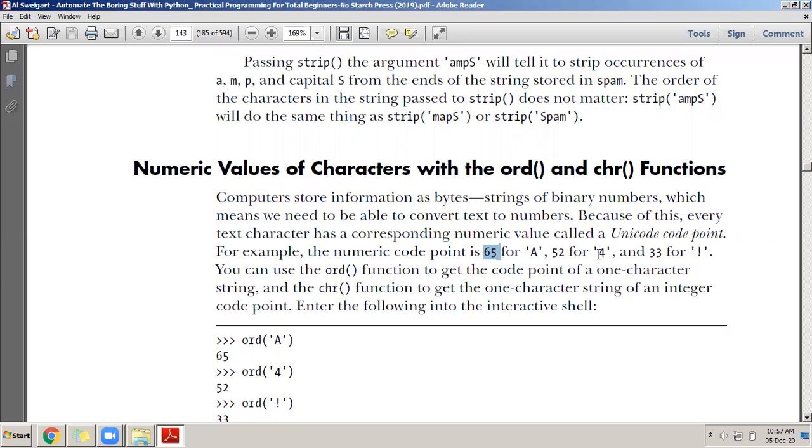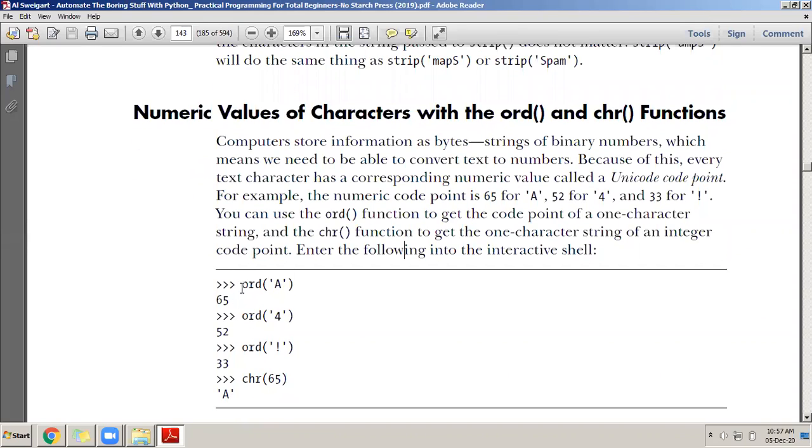And 1, 2, 3, 4, these are digits. 1 is a digit, but it has a corresponding ASCII value. The ASCII value of 4 is 52, the ASCII value of exclamation mark is 33, and so on. So in Python, if I want to know the ASCII value of some character, then I have to use the ord method. If I pass the character in single quotes, I will get its ASCII value. What is the ord of 4? 52. What is the ord of exclamation mark? 33. Okay, so ord is used to find the ASCII value of a particular character.